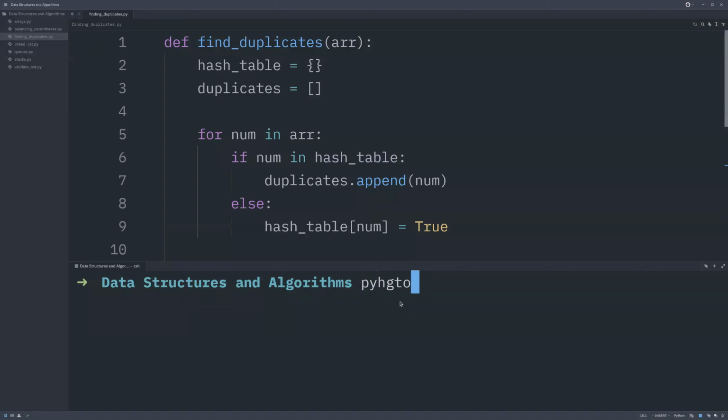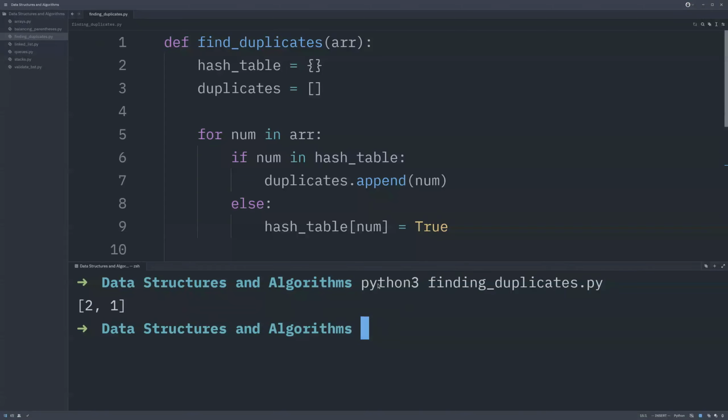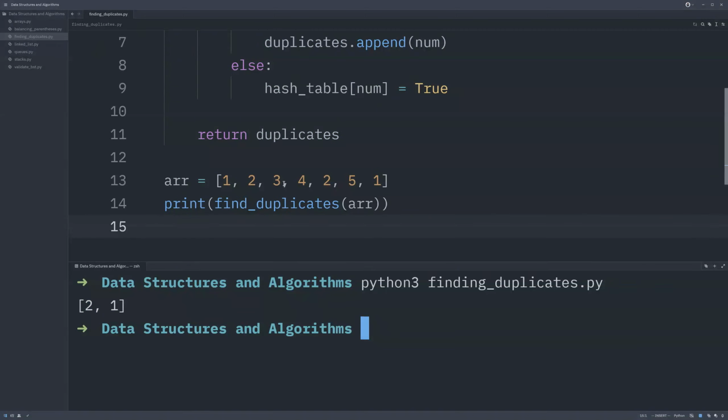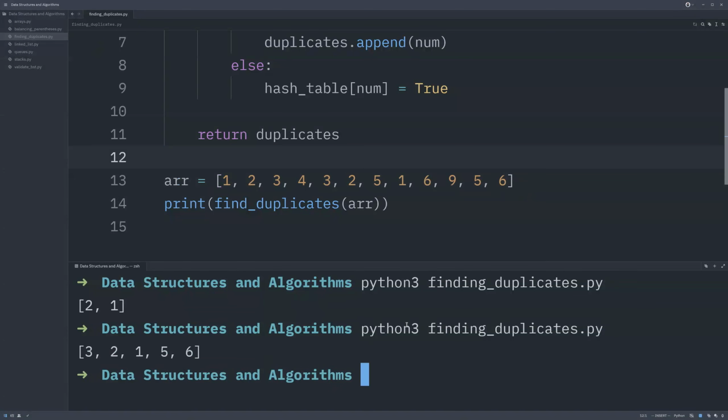So what you need to do is just run the code. You say python3. I call this file finding_duplicates.py. And as you can see, it has already noted that 2 and 1 are the duplicates. Again, if you go ahead and add more duplicates, so let's say we add another duplicate like 3, and we can also add more elements. So let's say 6, 7, 9, 5 again, 6. As you can see, we've added quite a number of duplicates. If we run our code again, it identifies all of those duplicates, and we're able to store them here.